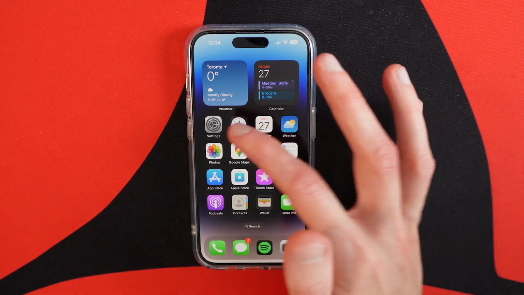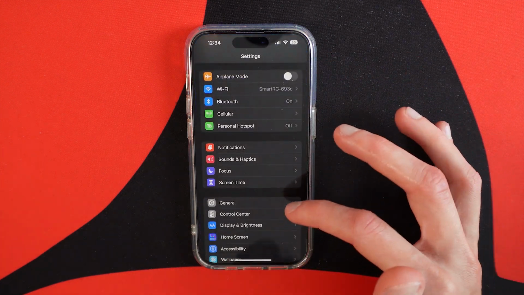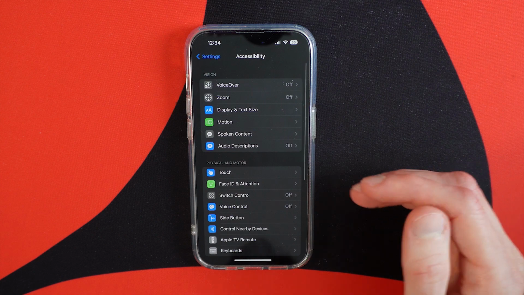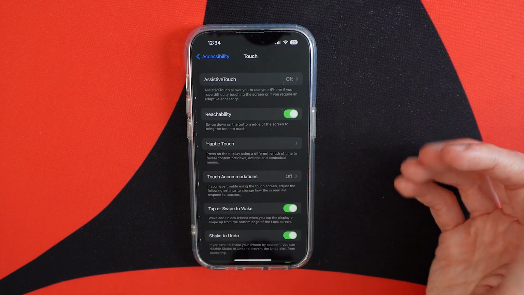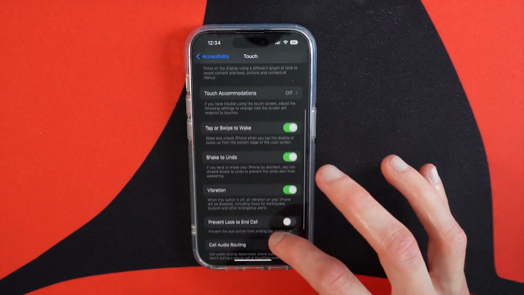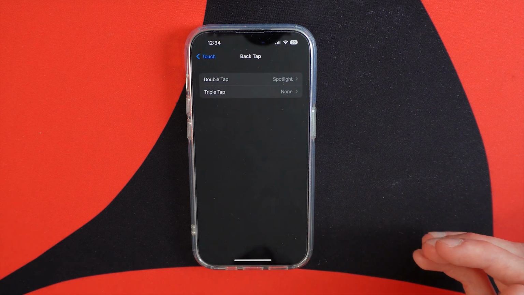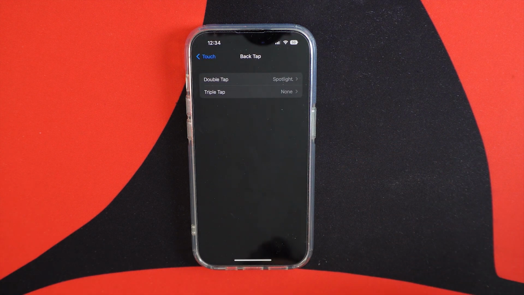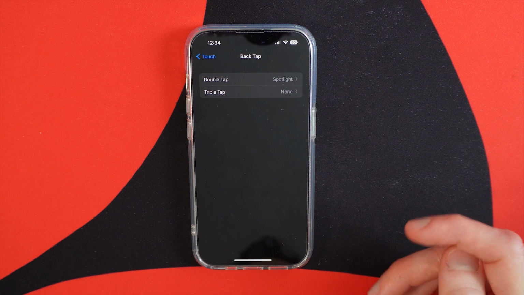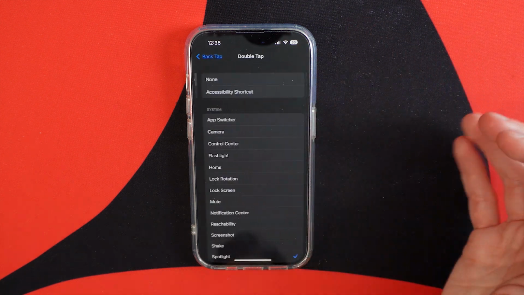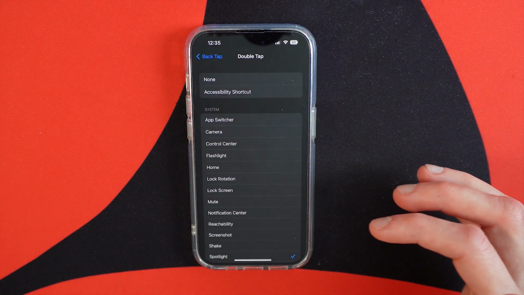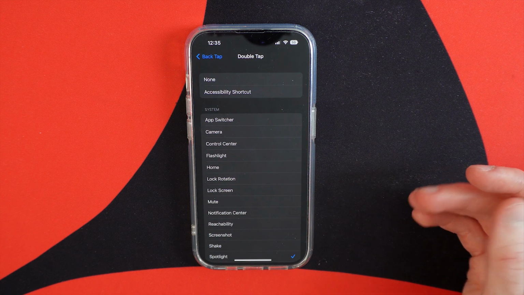To do this, let's open Settings, go to Accessibility, and click on Touch. Now scroll down and select back tap. Here you can set up the double tapping and triple tapping feature. Start with double tap first. Now you can see a list of actions you can link to this shortcut.